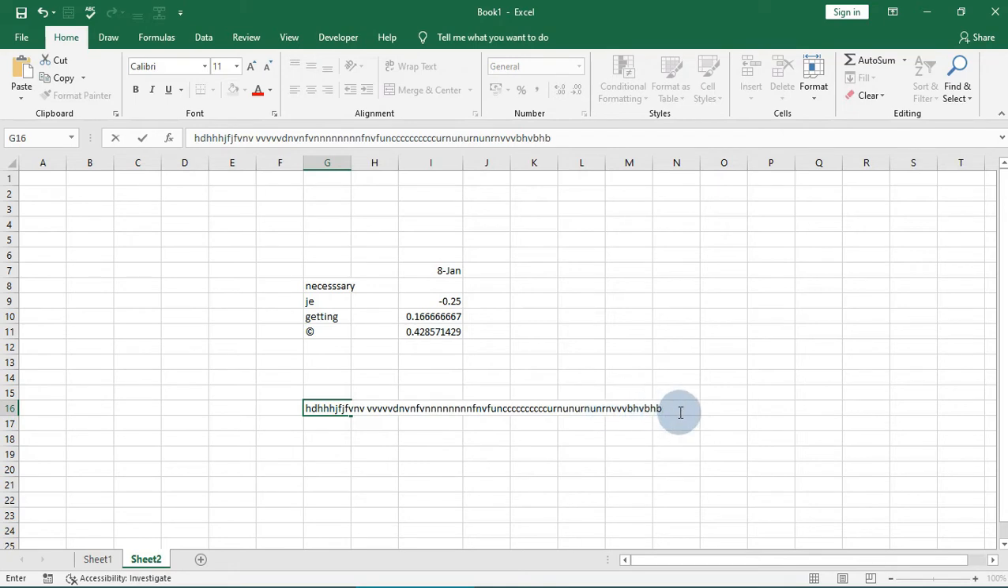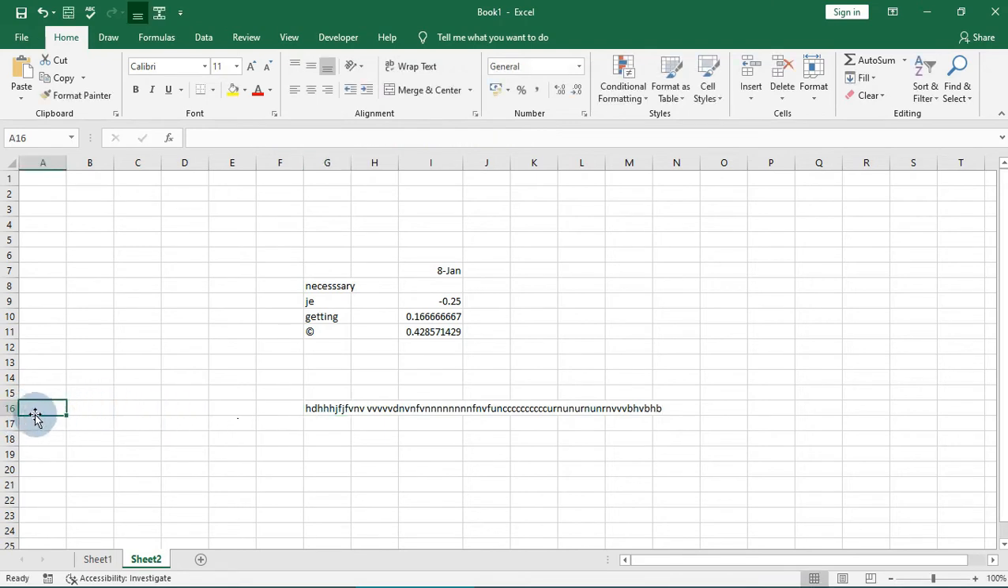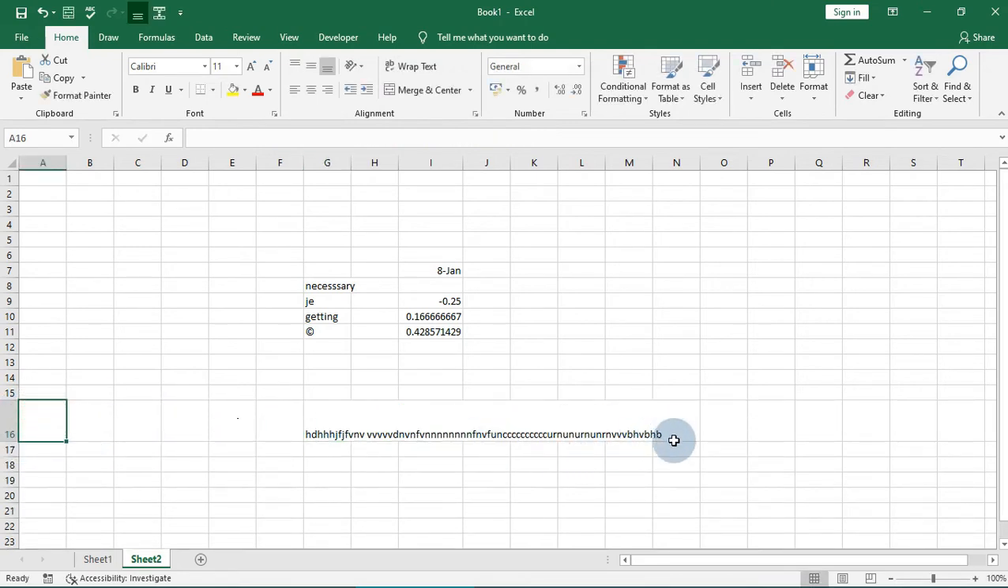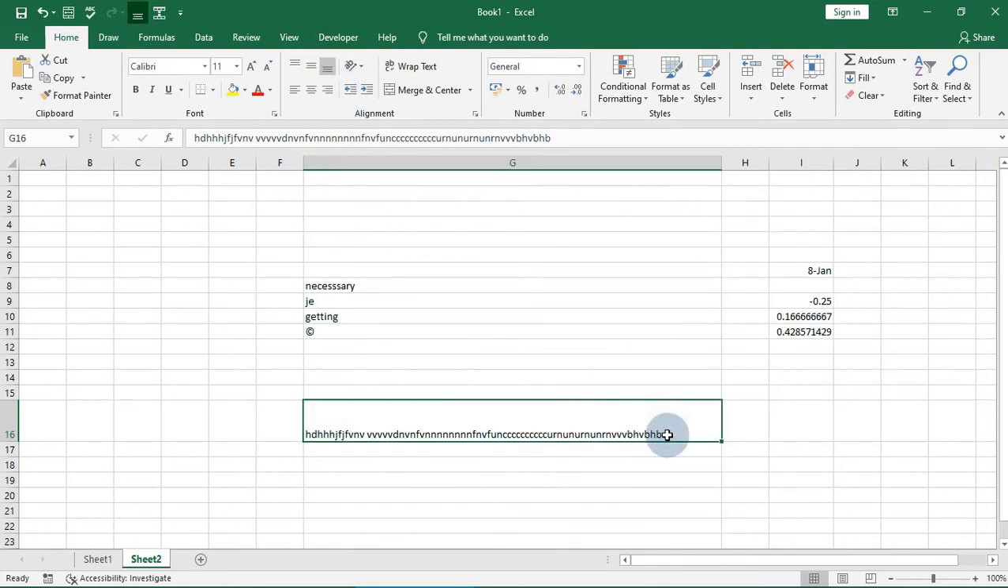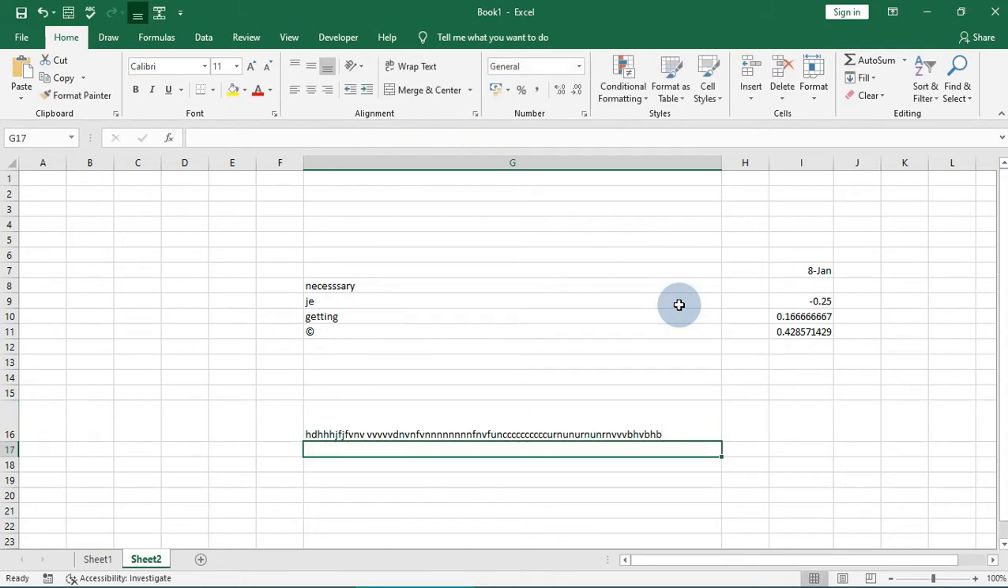Now I want this particular text to come to the next line. What do I do if I want this to come to the next line? I don't want this to keep on going. Now, if you tap your enter, which normally if you do so in your Microsoft Word, it's going to come down to the next line, right? But if you do this in Excel, it's going to move to the next column, to your next cell.